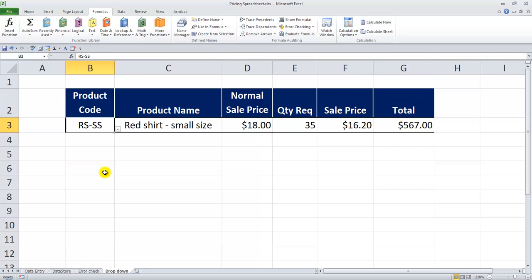So we've got a much more user-friendly spreadsheet where we've combined a couple of features of Excel, lookup formulas and drop-down data validations to create our model spreadsheet that hopefully people can use a lot more easily.